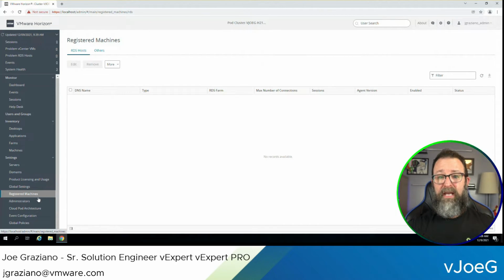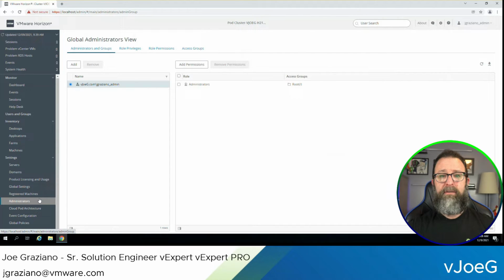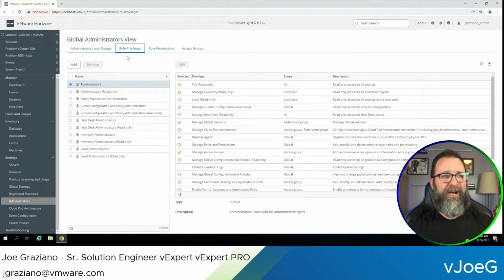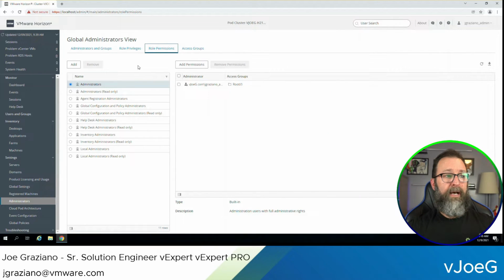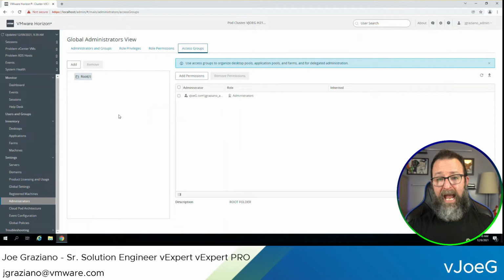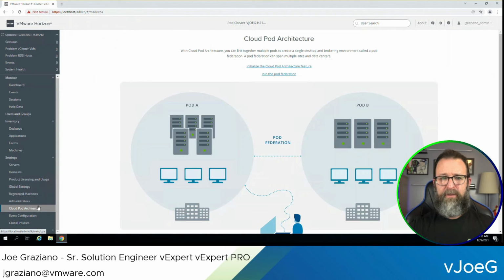The next biggie is the administrators. Who can manage this environment? You'll see here you've got roles and privileges. There's a bunch of built-in multi-level roles from admin down to viewer. You can create your own. If you come into the permissions, you can see these groups and who's part of them. You can also create access groups for certain sections of Horizon. A lot of flexibility.